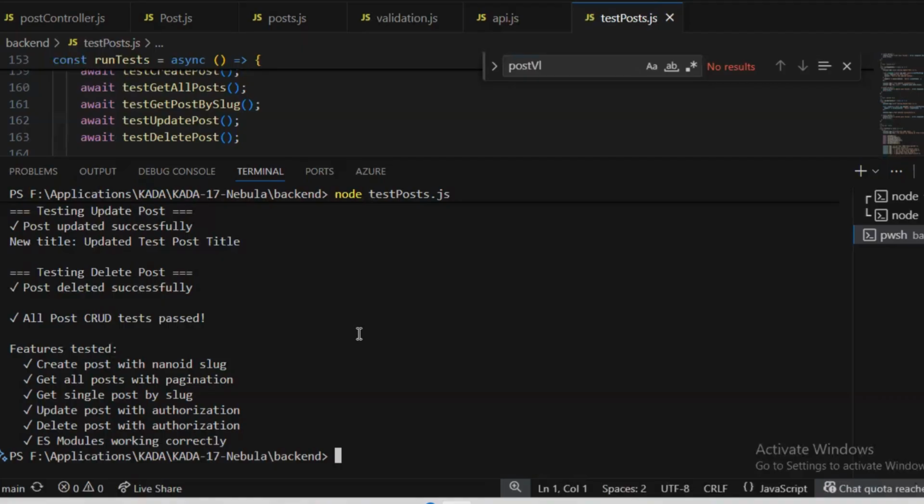And then error handling spans both of the phases. Email failure doesn't break user registration, while post operation failure will provide clear feedback. For example, maybe their input is too short, and the post controller will remind the user about it. The ES module architecture maintains code clarity throughout both phases 4 and 5 with clean import and export, making the code base maintainable and scalable in the future.